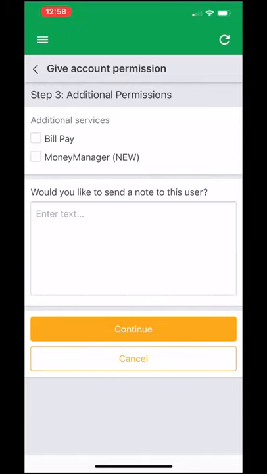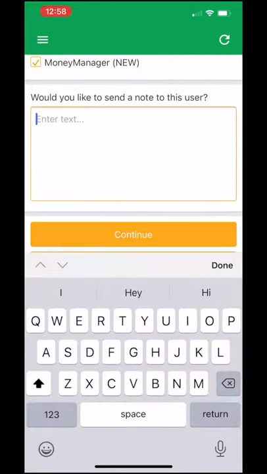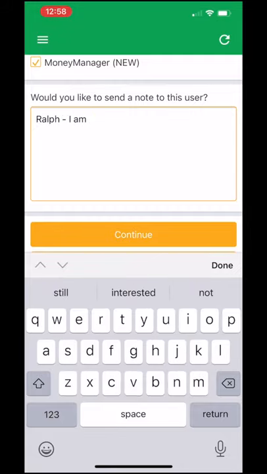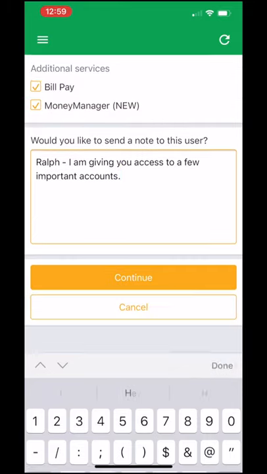Step 3 is access to Bill Pay and Money Manager. You can also include a note to that person if you wish. Then select Continue. The last step is a confirmation PIN to your email.